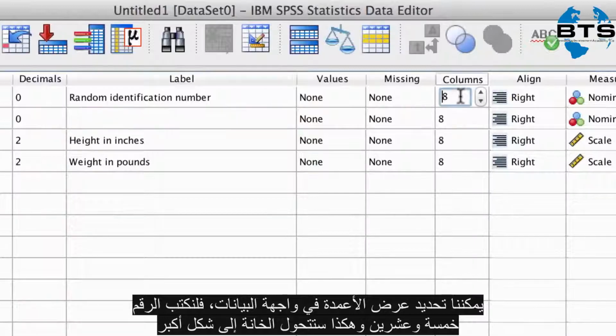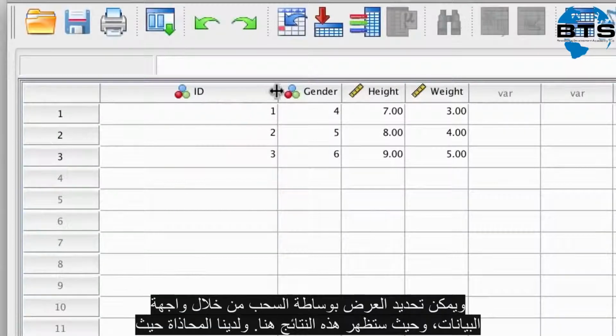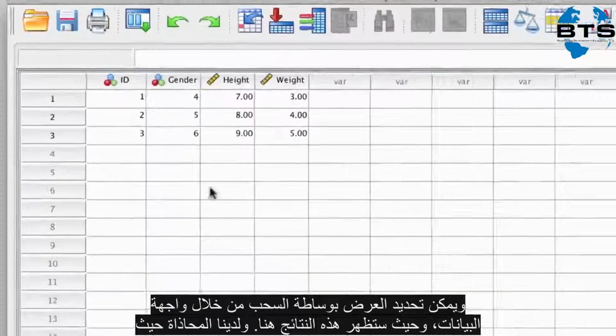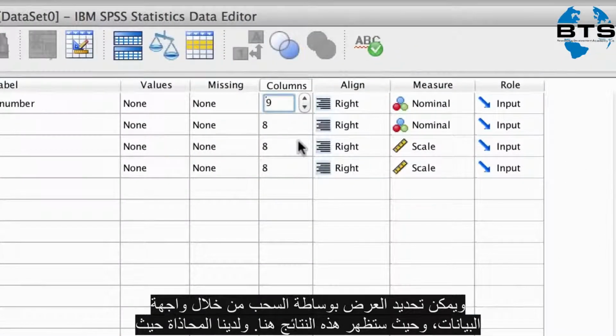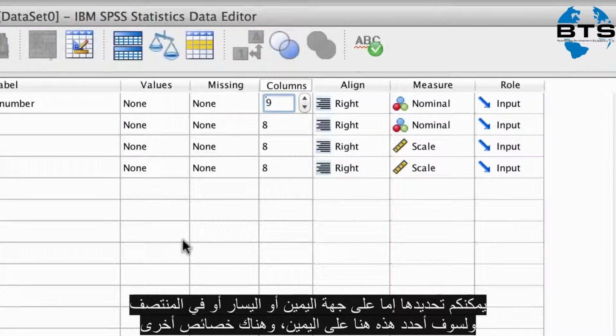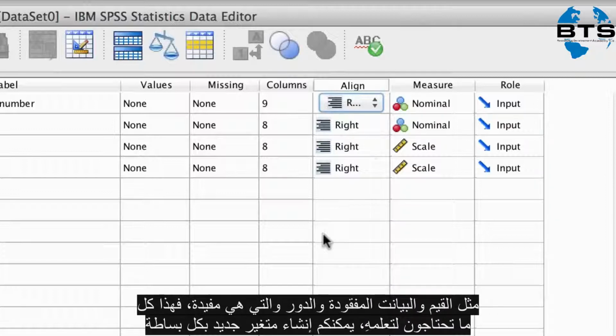Column specifies how wide or narrow the columns will appear in data view. Change the column value to 25, and the column becomes wider. You can also adjust the width of the columns by hand in data view. And you will see those changes reflected back in variable view. Align helps you to set your data to be left justified, right justified, or centered. I like to leave all the numeric variables right justified. There are some other properties like values, missing, and role, which are useful once we've learned the basics.